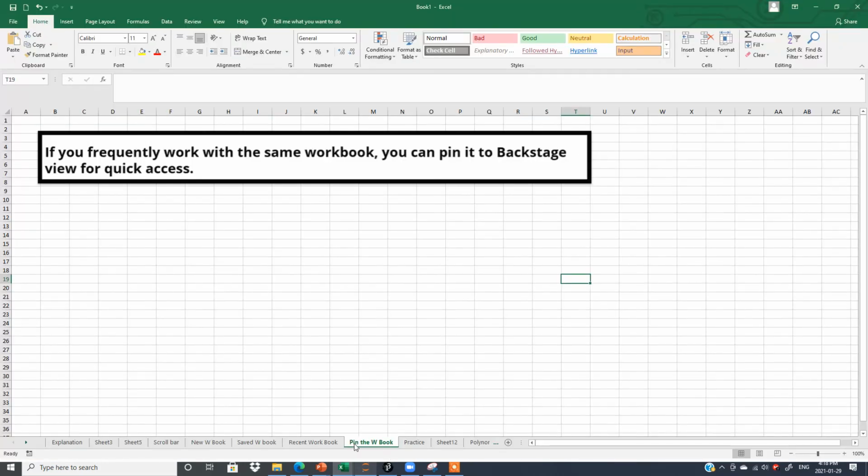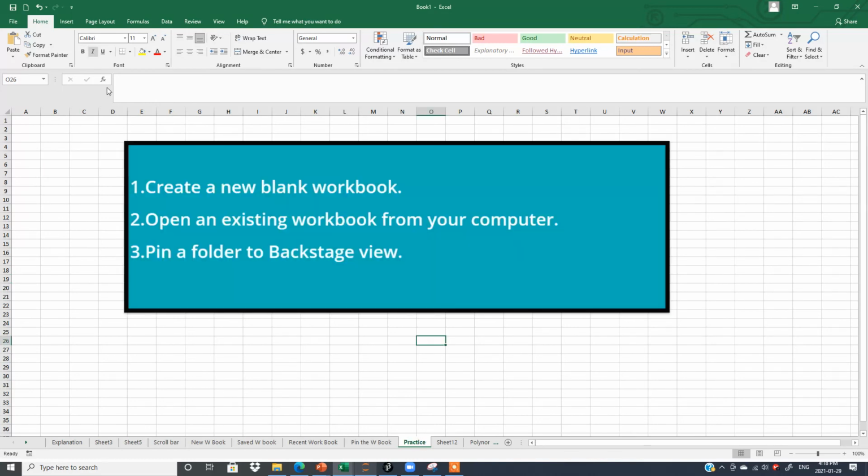Right, after this, I hope that all these functions are clear to you, and I am going very slowly only to explain so that you can follow me very easily. After this is your practice work. Create a new workbook. Now you know how to make a new workbook. Open an existing workbook from your computer. Pin a folder to backstage view, means not only a file but a folder you can also pin in the backstage view.